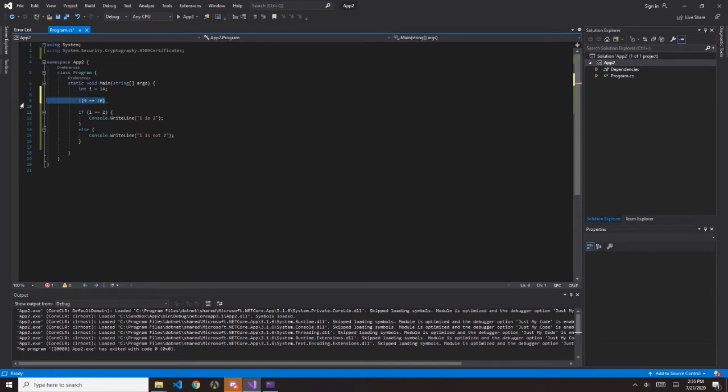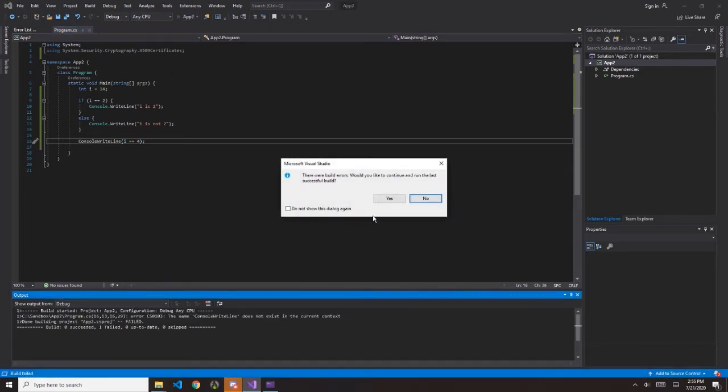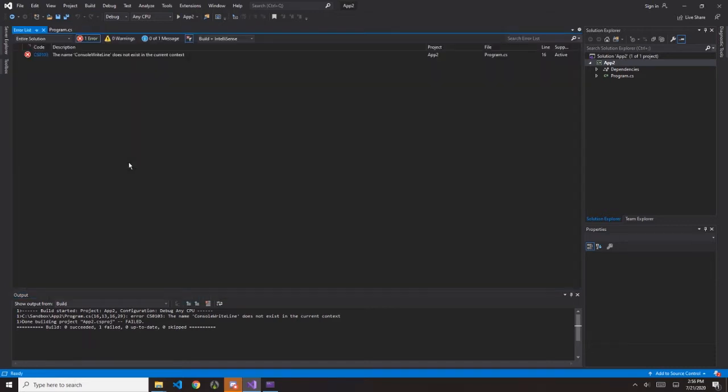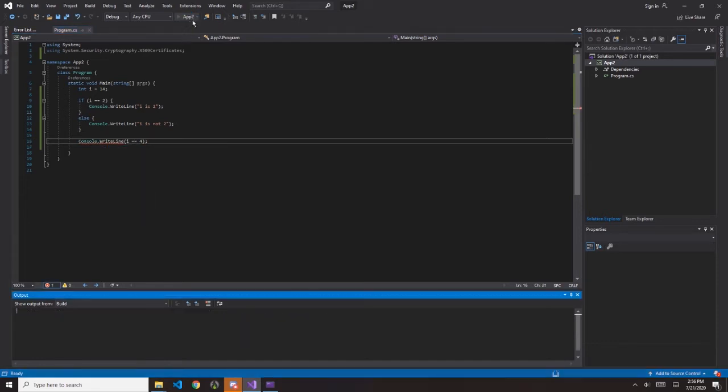Also, nice thing, Boolean conditional operators can be used like normal values. So I could say console dot write line I equals 4, for example, and then that should print out an actual value. What? Did it? What did I do wrong? Oh, I forgot a dot there. No wonder. Okay, let's try it again.